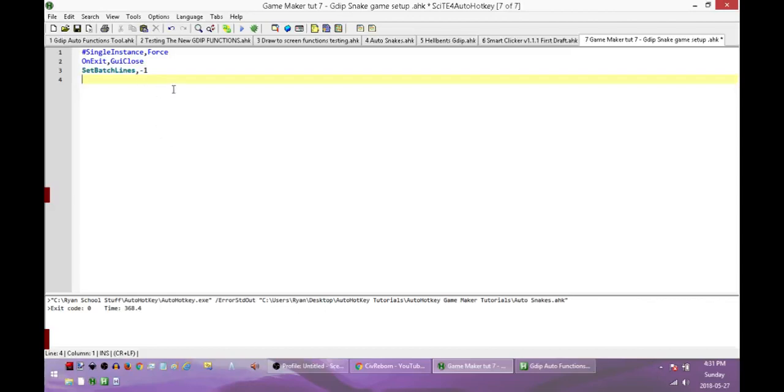Next, we're going to set batch lines to -1, so that it runs at top speed. Next, I'm going to include the Gdip library. I put the Gdip library in my library folder, which is in your users, documents, AutoHotkey library folder.